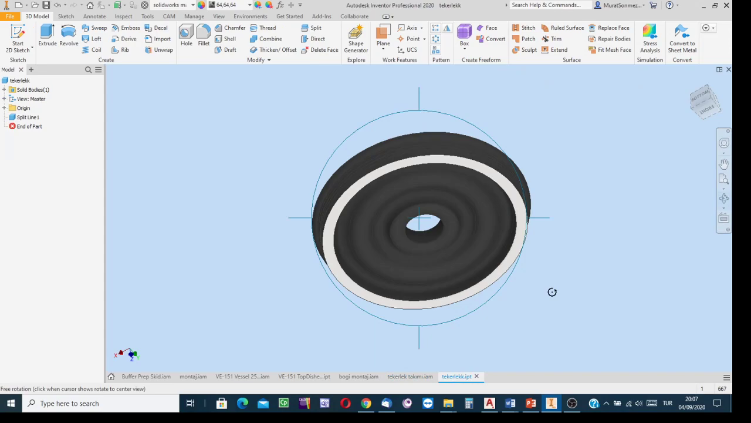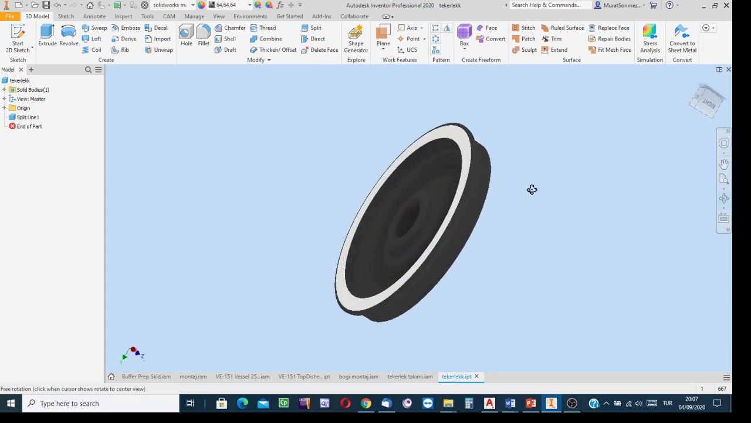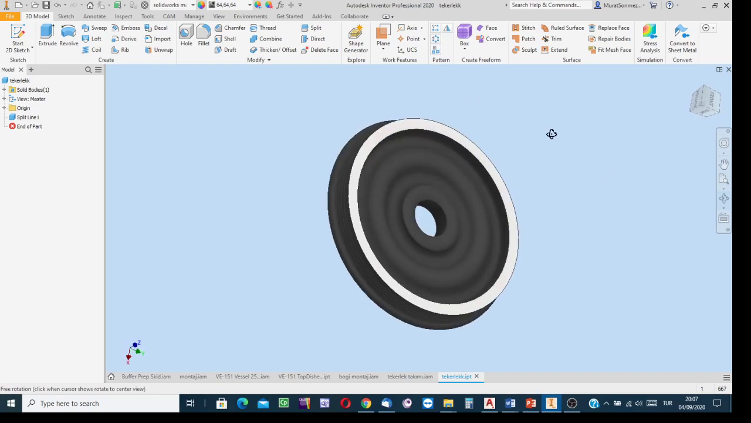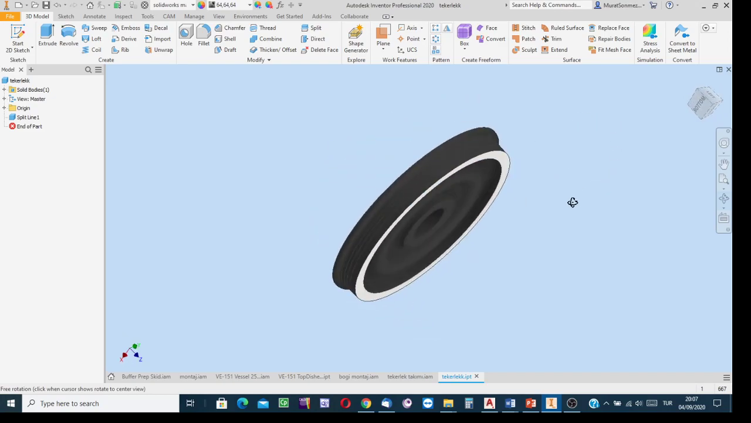But this one consists of one component only, so it is a part, a component, not an assembly. Okay, and then I think it is clear enough what an assembly is, and what a single component is. Okay, in short.